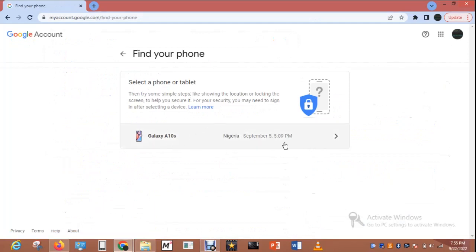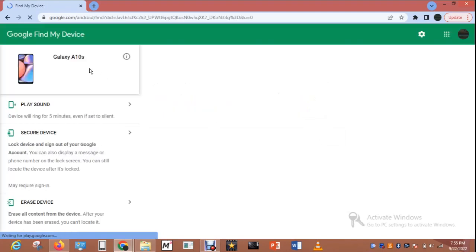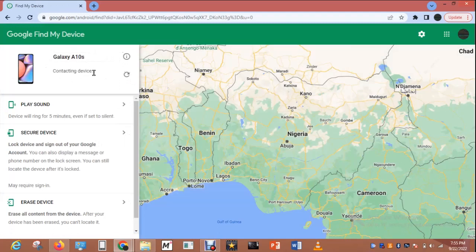and it says last seen September 5. So let me go to details. This is my phone. It got lost. So now, let's try and contact the device. Once the phone is not connected to internet, it's going to show you the last place where the phone was seen.